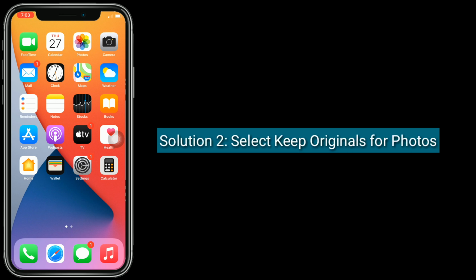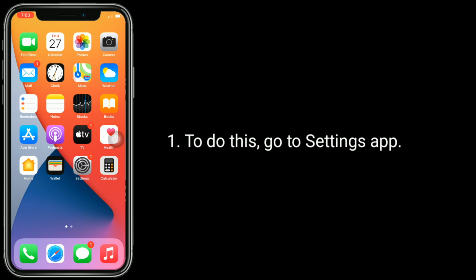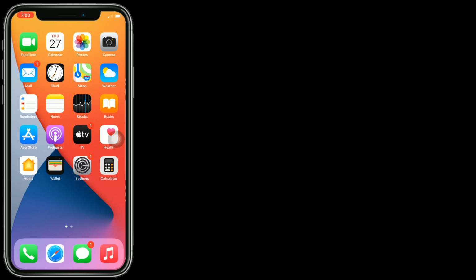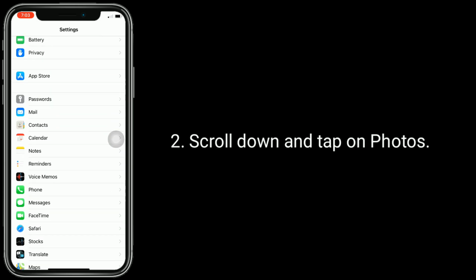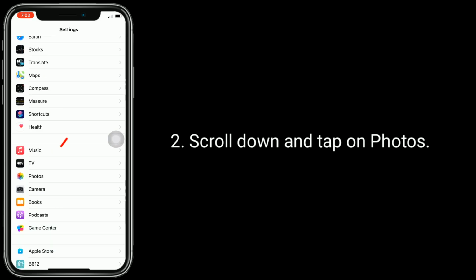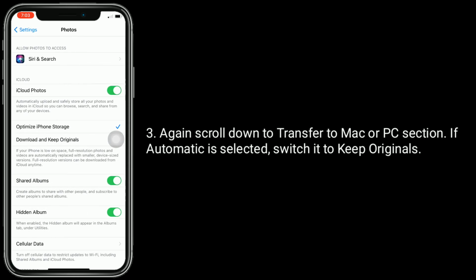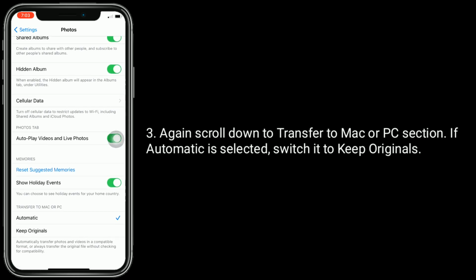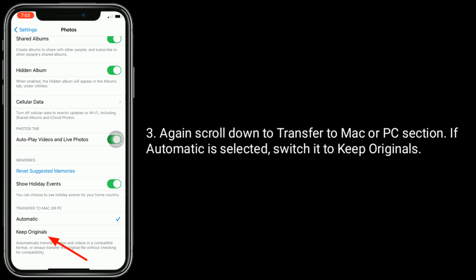Solution 2 is select keep originals for photos. To do this, go to settings app. Scroll down and tap on photos. Again scroll down to transfer to Mac or PC section. If automatic is selected, switch it to keep originals.